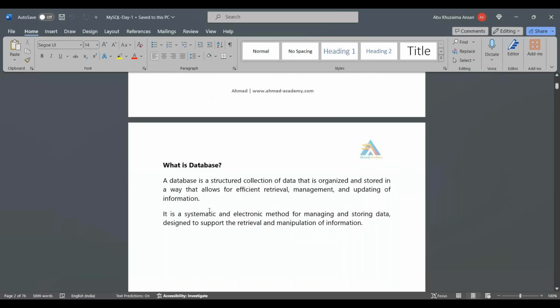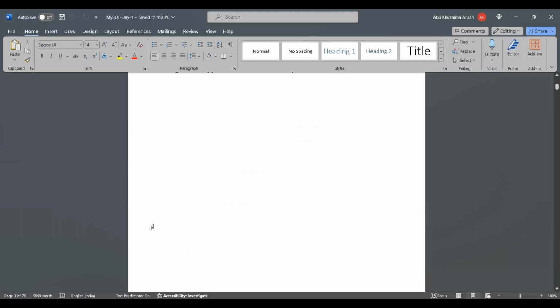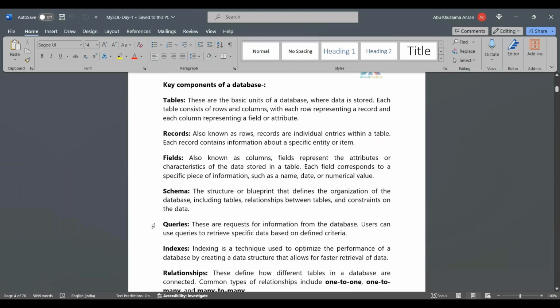Now, the more meaningful definition is: a database is a structured collection of data that is organized and stored in a way that allows for efficient retrieval, management, and updating of information. Basically, it is an electronic or systematic method for managing and storing data so that later you can access it. The key components of a database are tables, records, fields, schemas, indexes, and relationships.